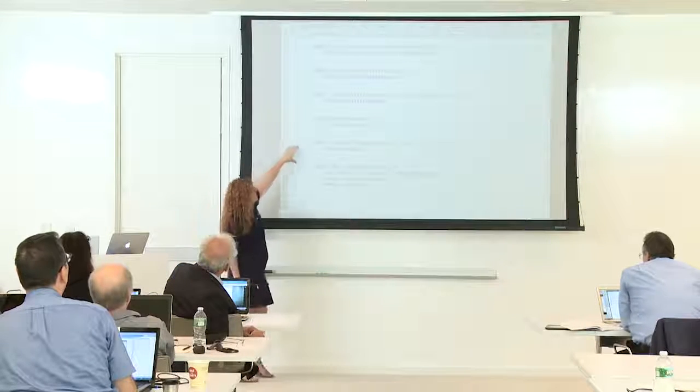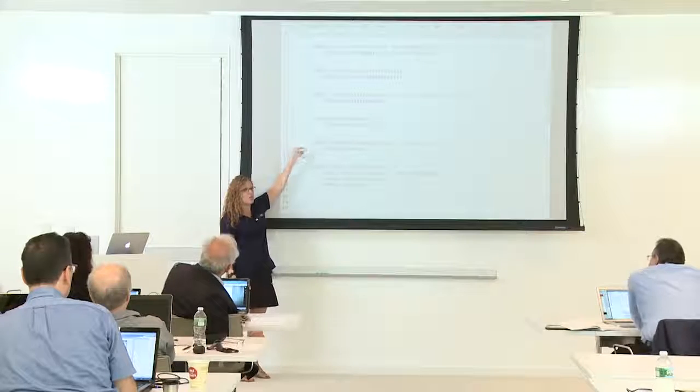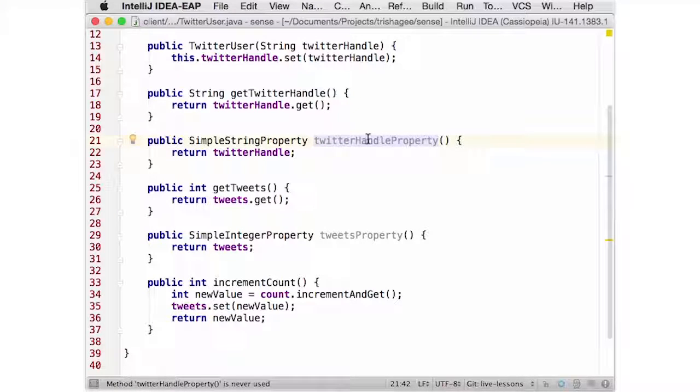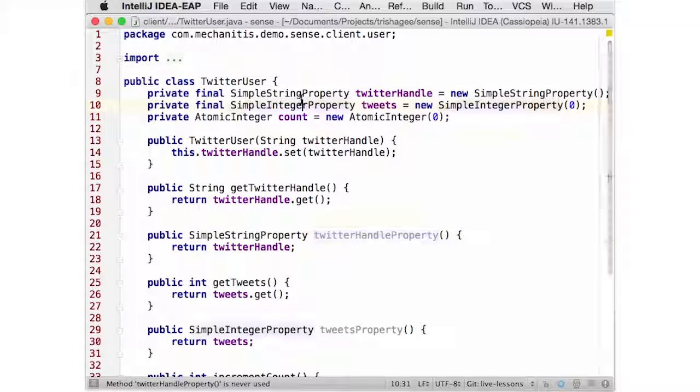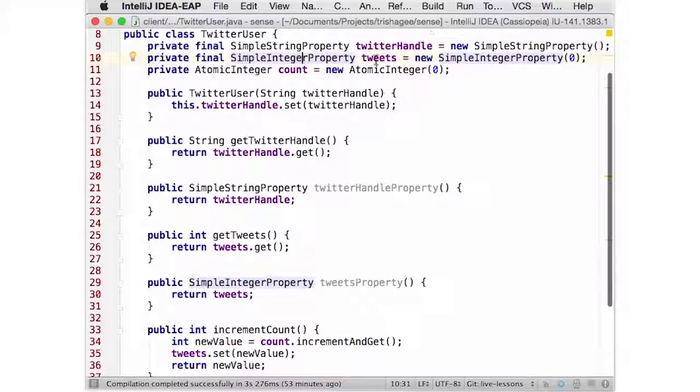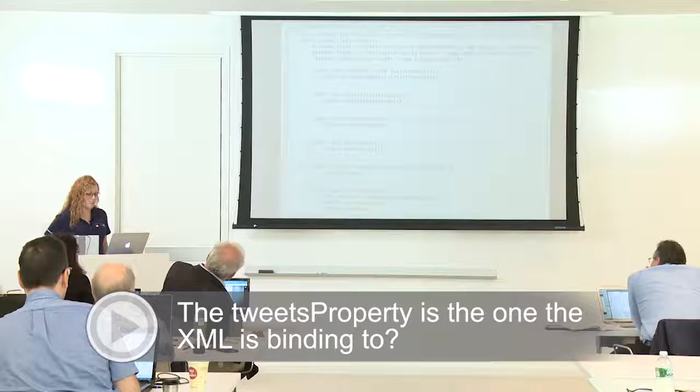You end up having 2 getters, which I found a bit frustrating actually. One will get you the actual value. So these properties, they're wrappers. So we have a simple string property and a simple integer property. If I want to get the actual tweet value, which is an integer, I have to do this thing here, tweets.get will give me the int value, the actual value. But JavaFX wants the property, the full property. So I have to have a get tweets, and I have to have tweets property. And there's convention around those namings too. Okay, so the tweets property is the one that XML is binding to.